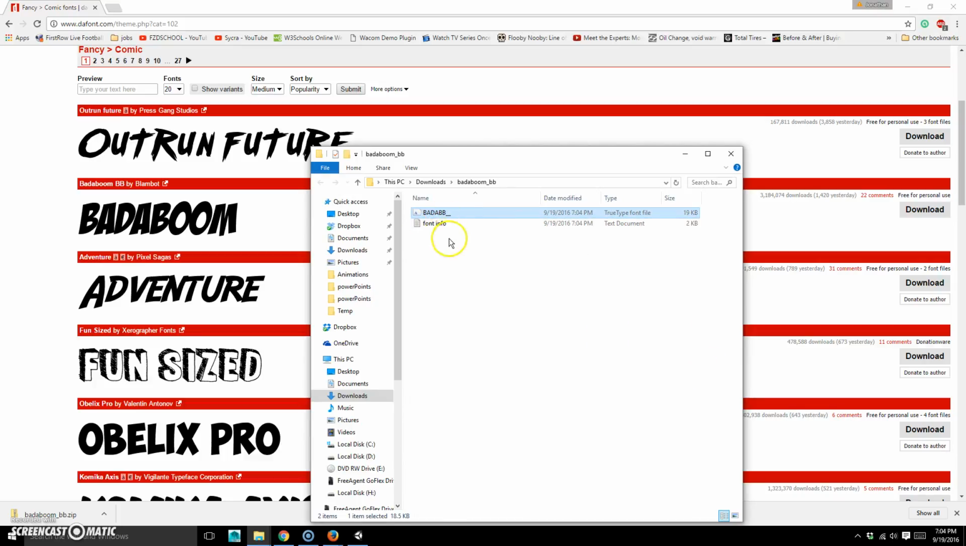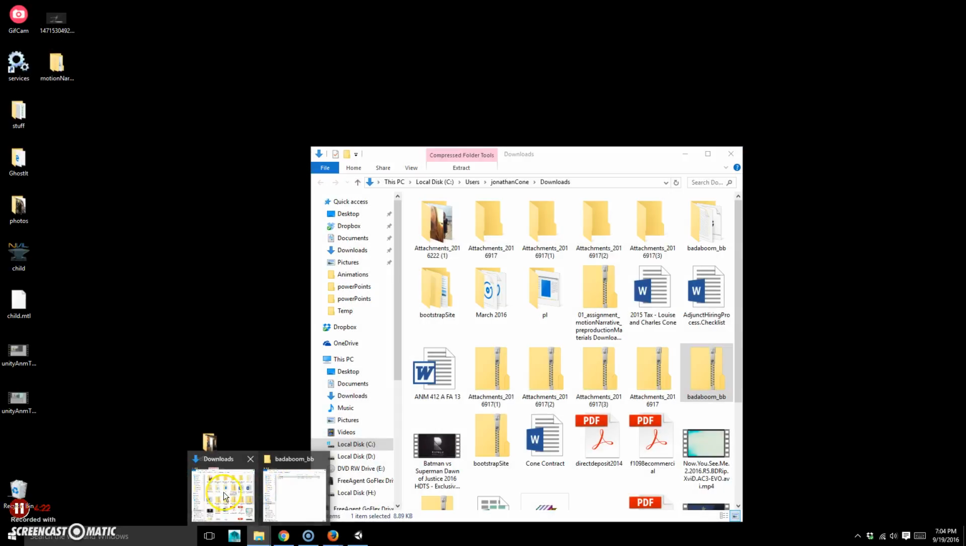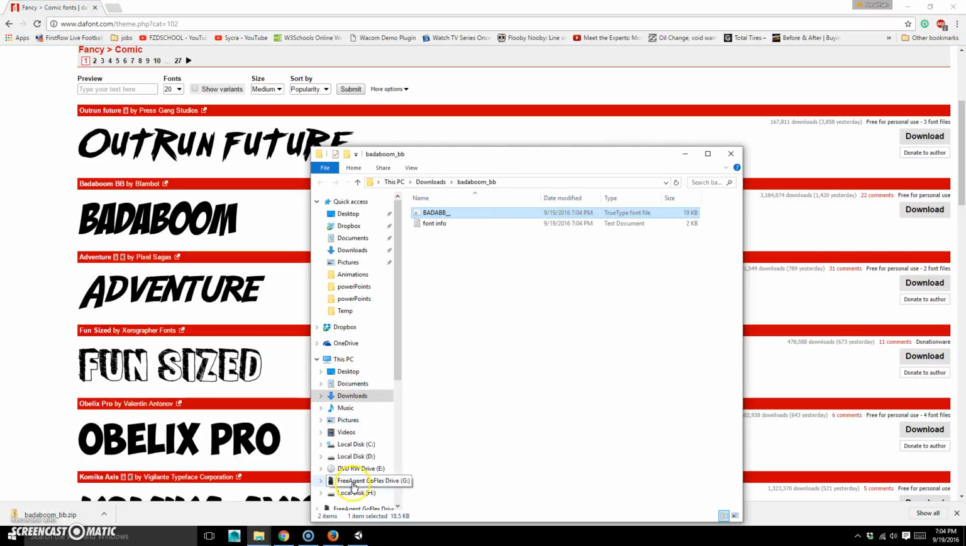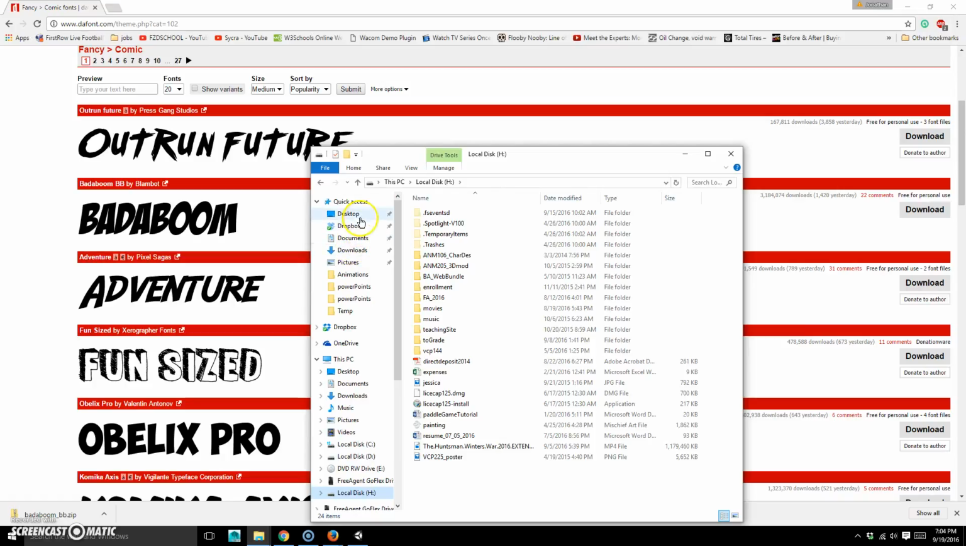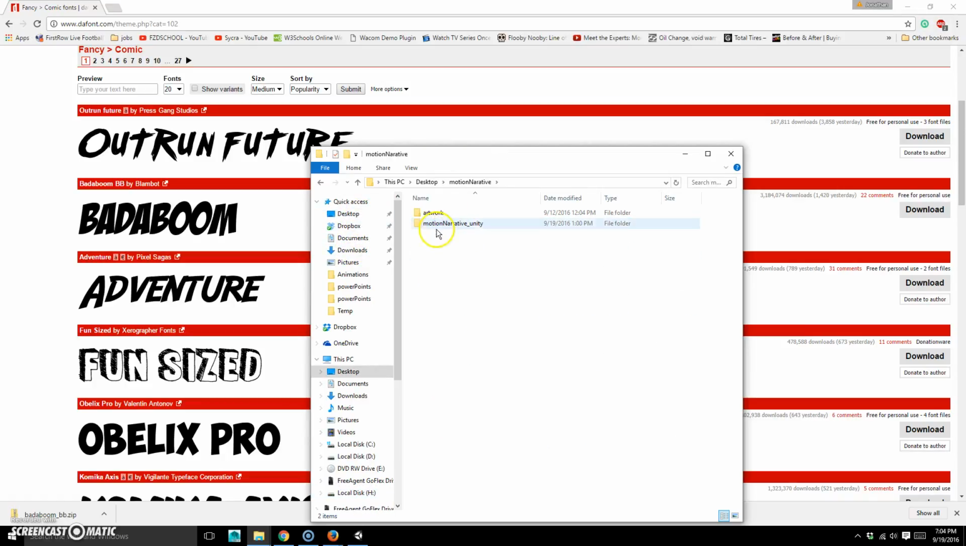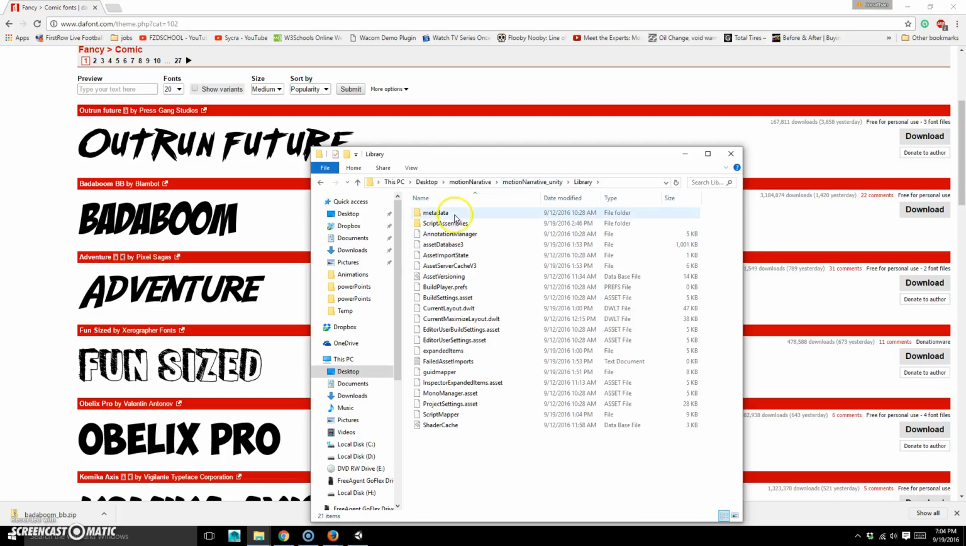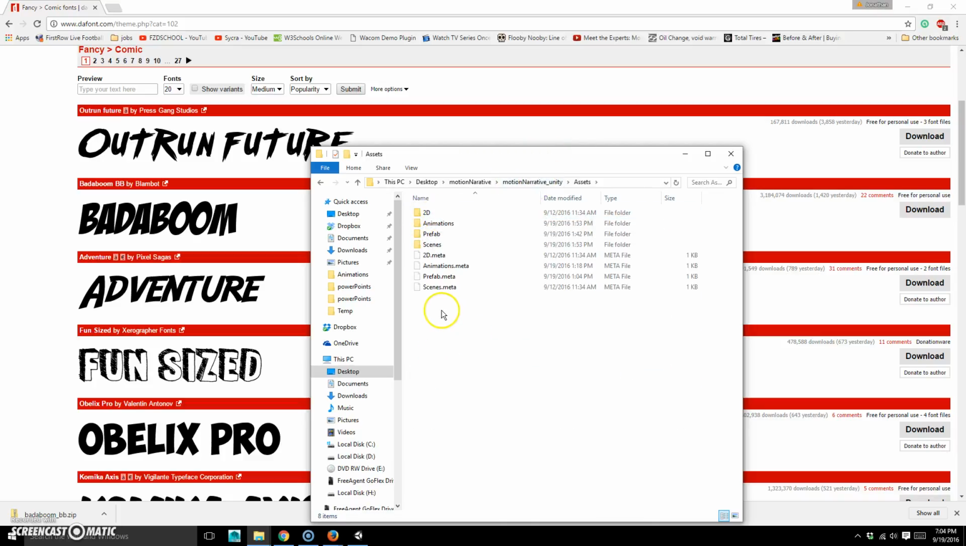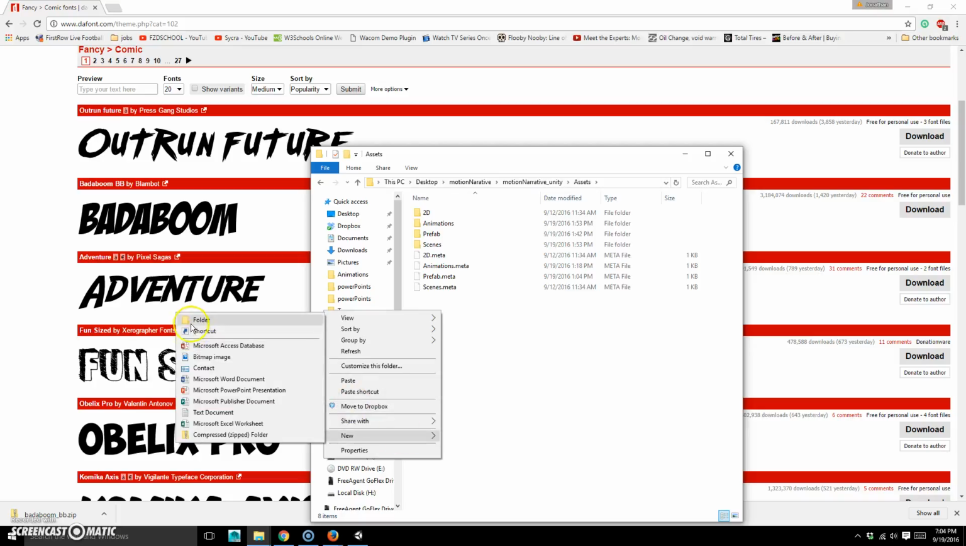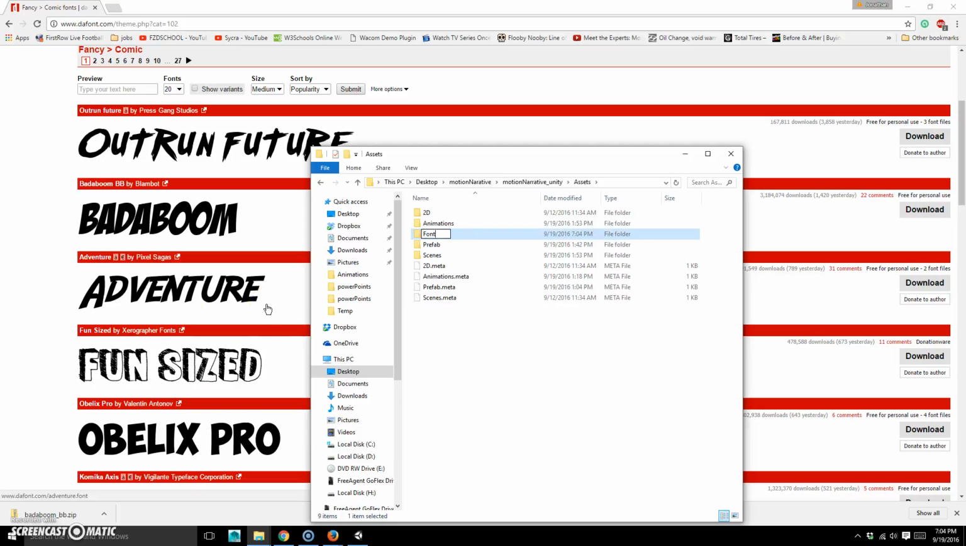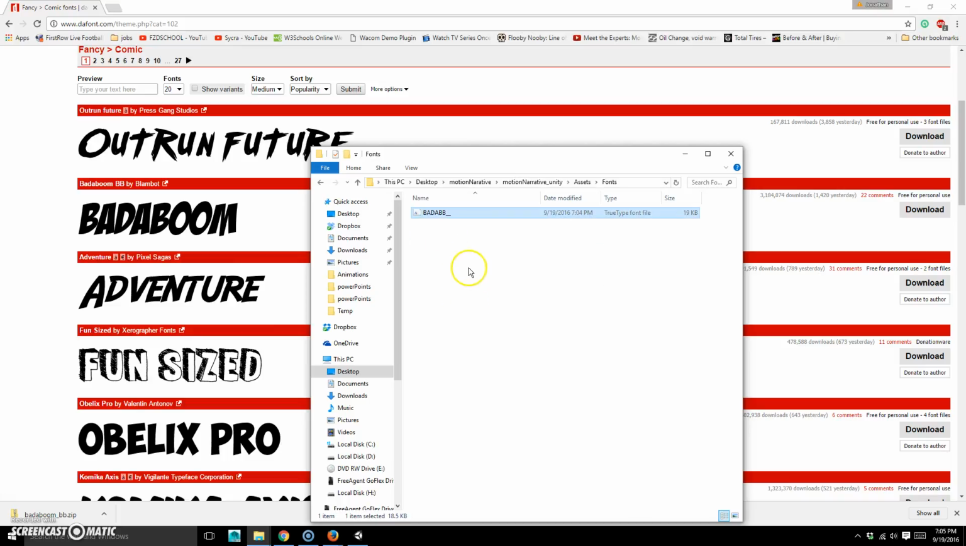Alright, and then I'm going to take this, Control C, and I am going to open up my project folder, which is currently on the desktop, motion narrative, Unity, assets. Actually, I think it was looking in library, wasn't it? Well, I'm going to go into assets, and I'm going to make a new folder here. Let's call this fonts. And open that up, and I will paste it in there.